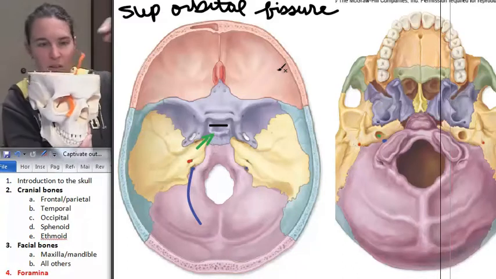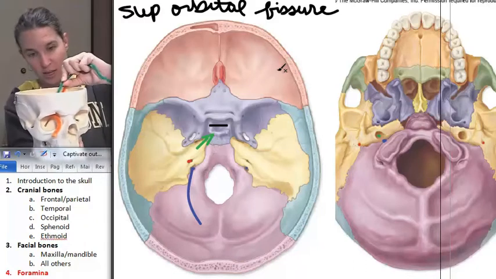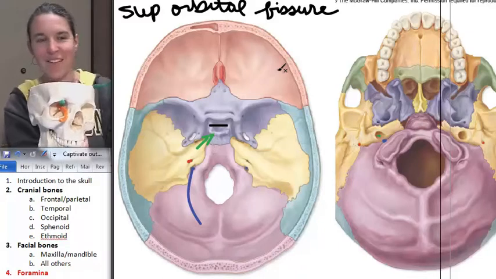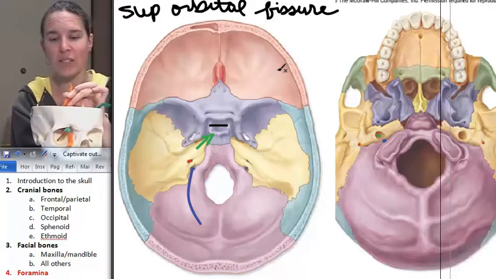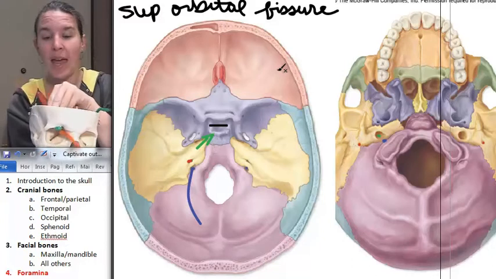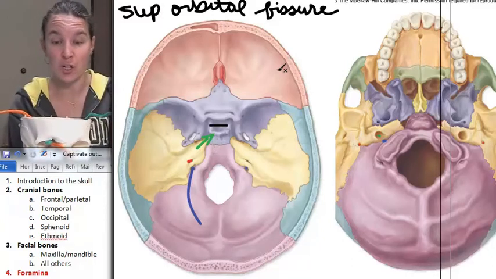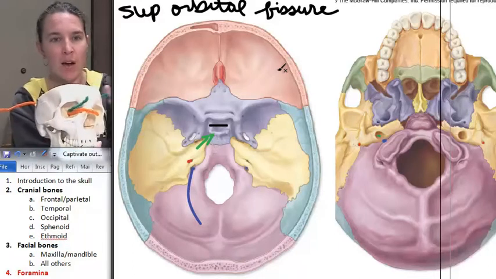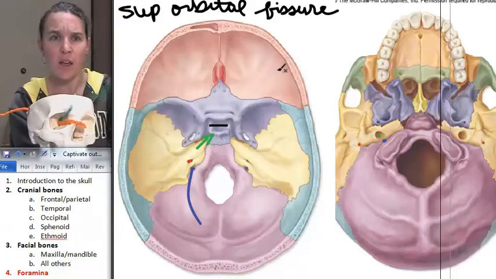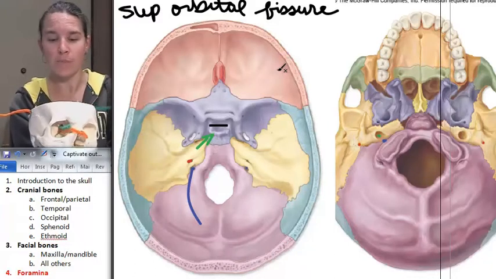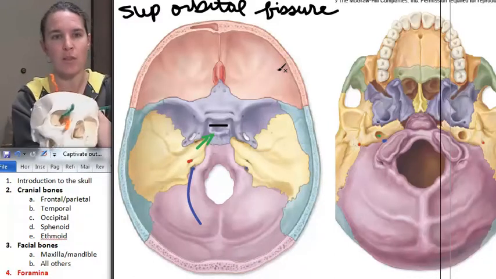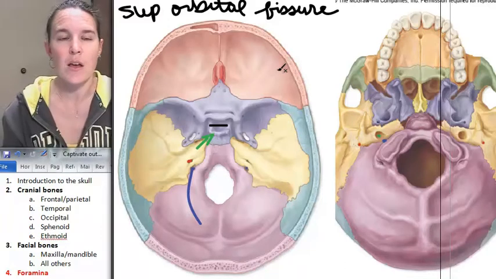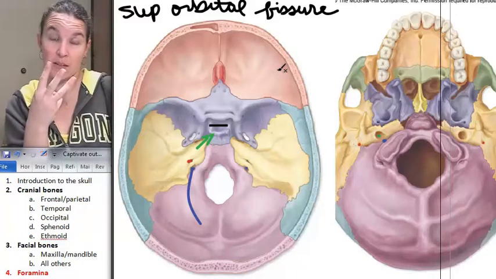But if you look closely in my orbit, there's also a hole. So I have a nice little round hole, and I have a really long, big crack. And the crack is the superior orbital fissure, and the hole is the optic foramen. Who goes through the optic foramen? The optic nerve, cranial nerve number 2. Are you ready for who goes through the superior orbital fissure? Let's do this. Cranial nerve 3, oculomotor.